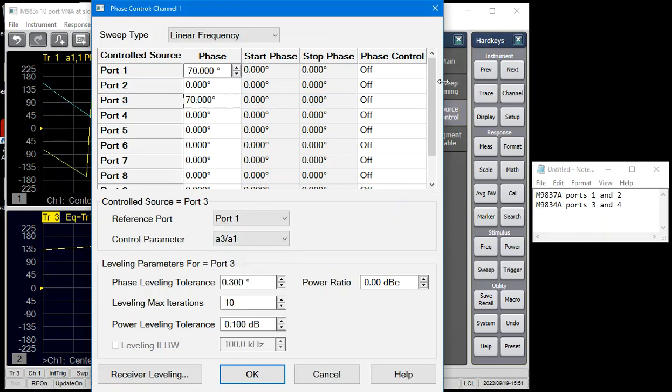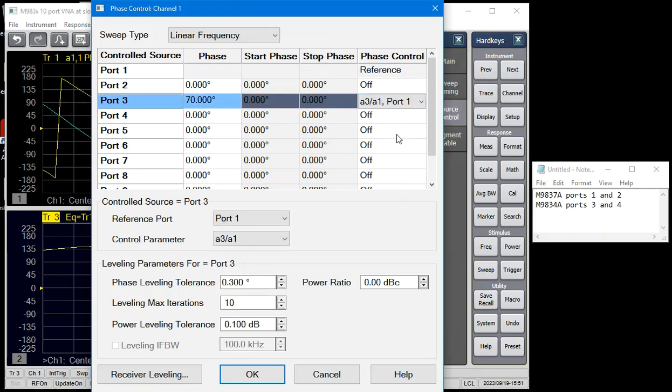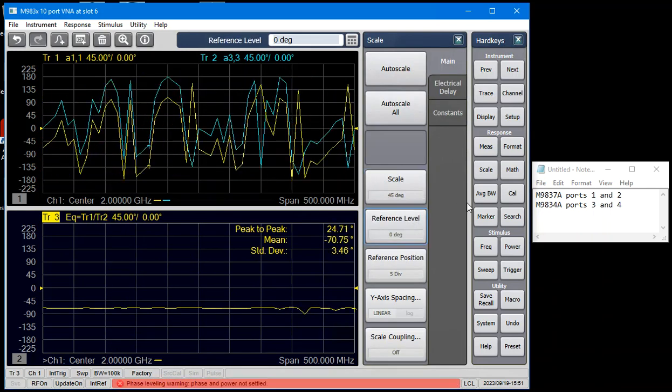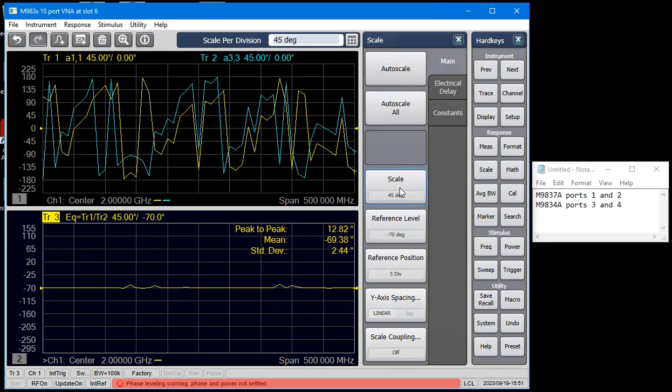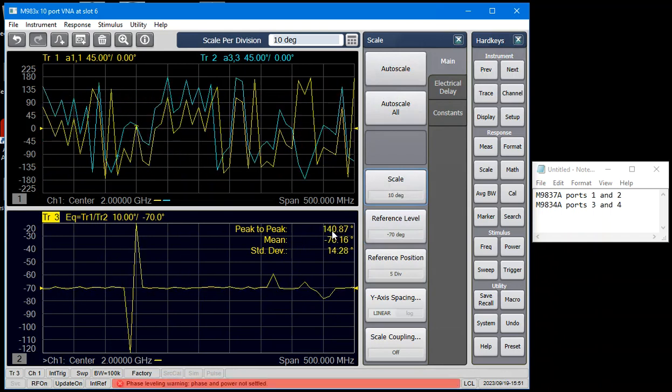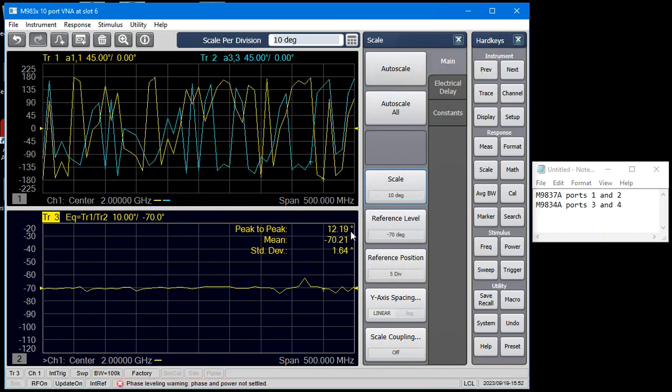I just wanted to pick something. A3 over A1, A3 over A1. Let's do a 1 degree tolerance and 25 iterations. So here, if we put our reference level at -70, a scale of 10 degrees, you can see it's got a variation. It's saying peak to peak 20, 17, 28.